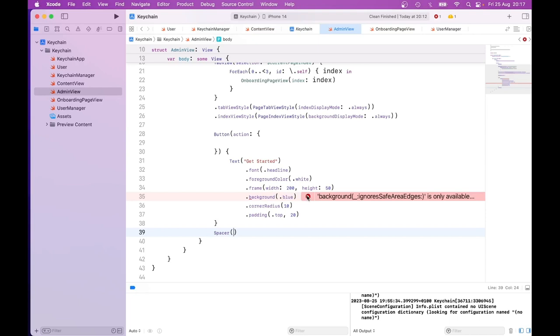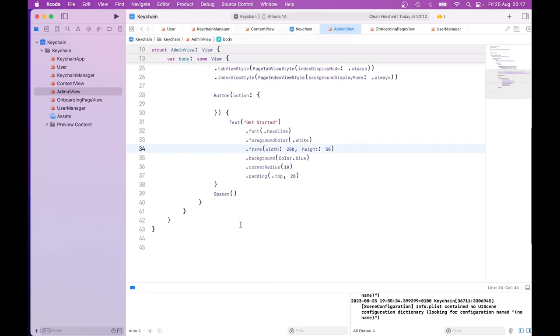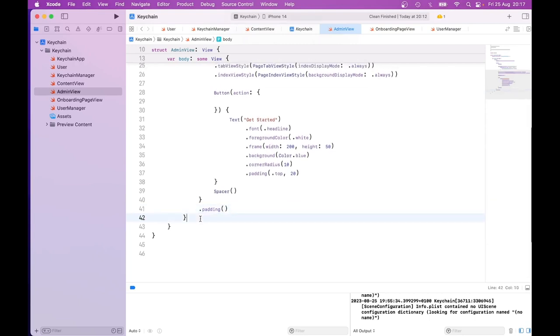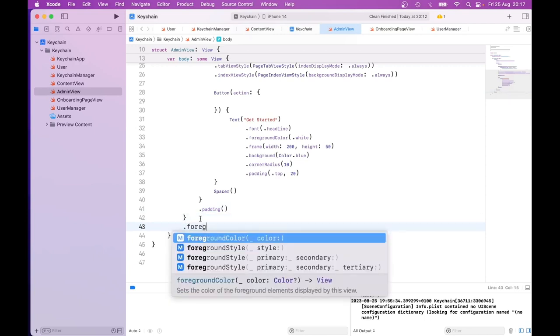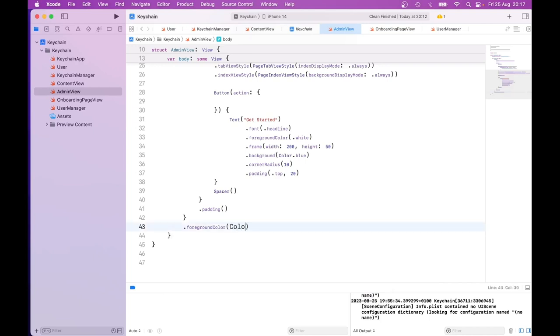It doesn't like background, but the background color. Let's try the color, Color.blue. And then the next thing we need to do is just add a little bit of padding to the entire V stack. That's what that does. And then finally, we just set the foreground color to color.white. And now we should be able to run it.